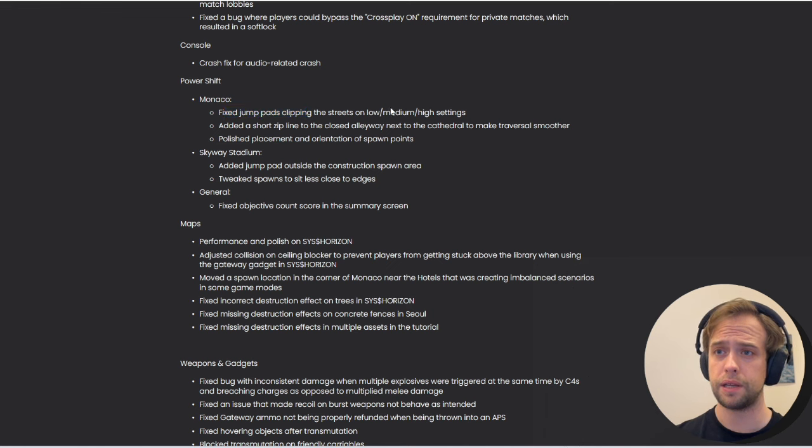Fixed jump pads clipping the streets on low, medium, high settings. Added a short zip line to the closed alleyway next to the cathedral to make traversal smoother, and polished placement and orientation at spawn points. I think that's really important, especially that point, because the spawn points are still not completely fixed. I know they said they did change them.